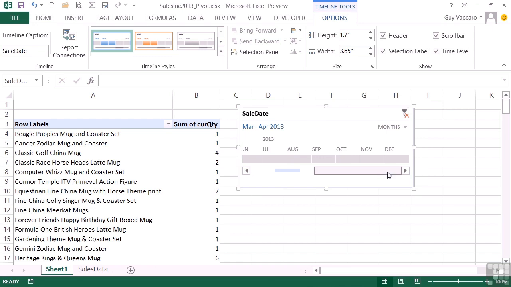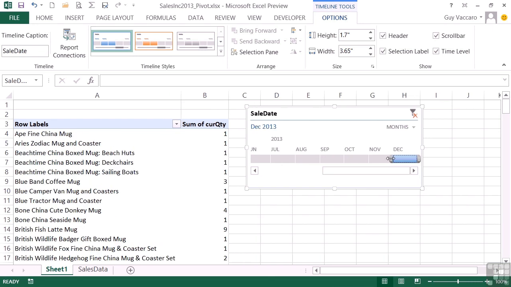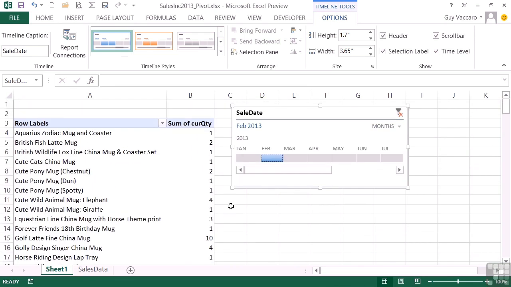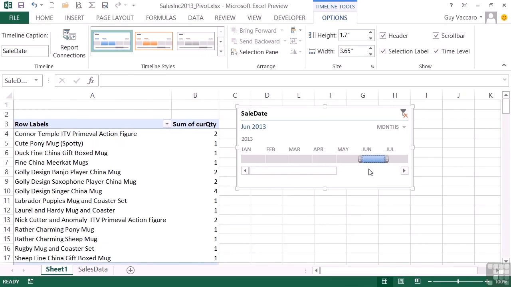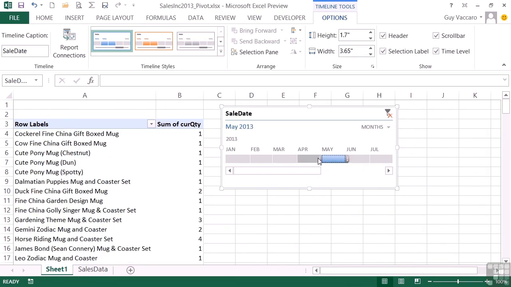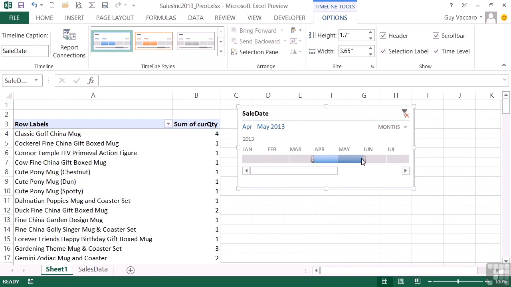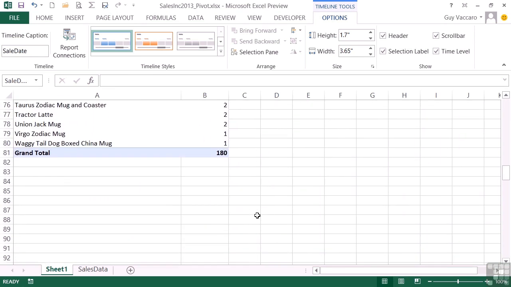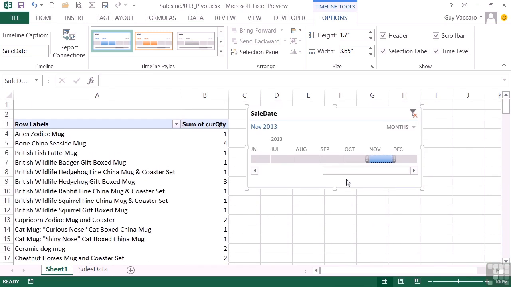I could jump right through to December. You can see the list increases massively. If I go through to February, very quiet month, the list reduces dramatically, 46 items. Whereas if I go to April and May and June, so we expand the area just by dragging the sides of it, then we have 75. If I jump right through to November, busiest month of the year, it jumps up dramatically to 180. So this is the timeline filter based on the sale date, so that's the field, and it will show you which months are being filtered.